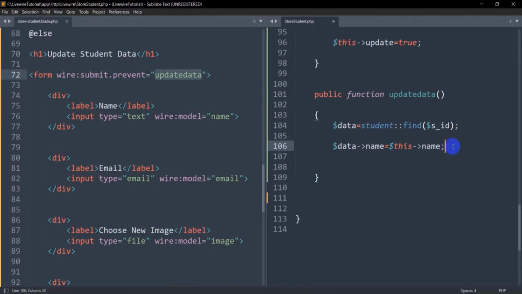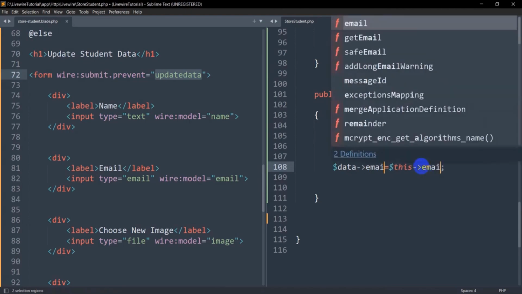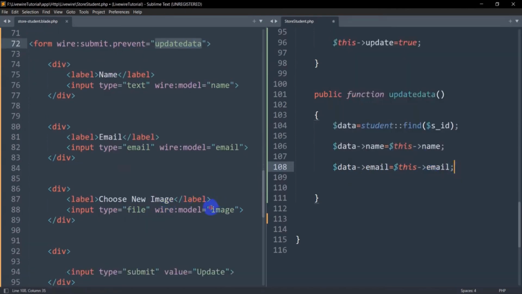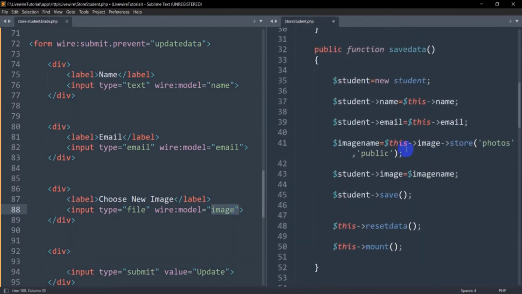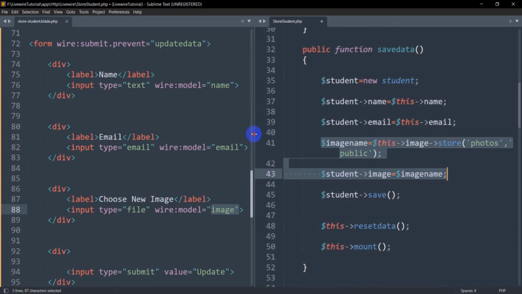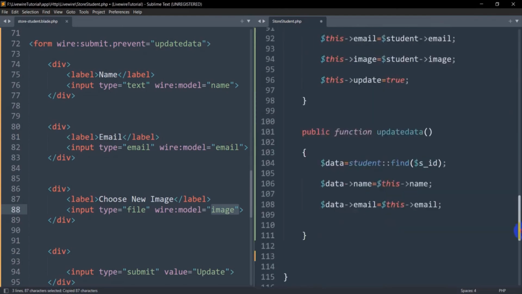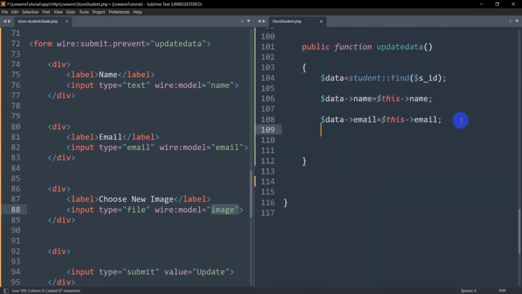After name we have the email and the image, so let me copy it, paste it here, and here we're going to say email. Okay, for this image part, let me just copy the code from the top. Over here we insert the image for adding data in the database table. So let me just copy only these two lines, and I will paste it here.